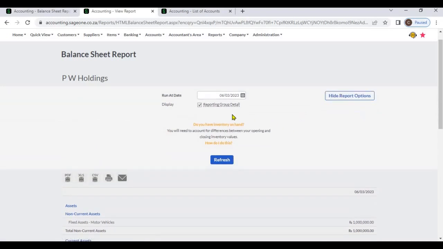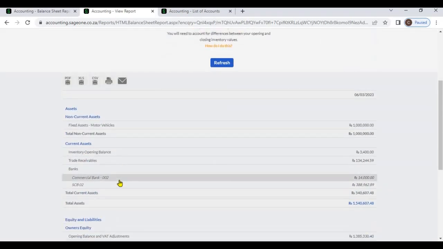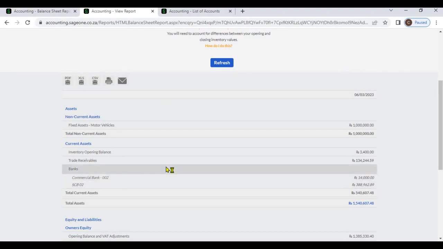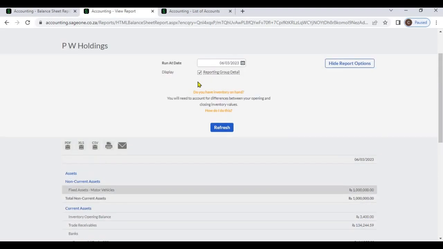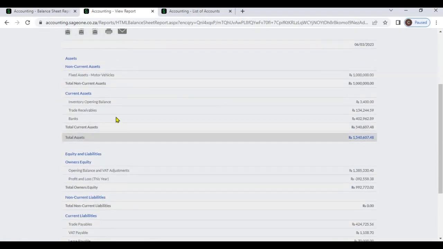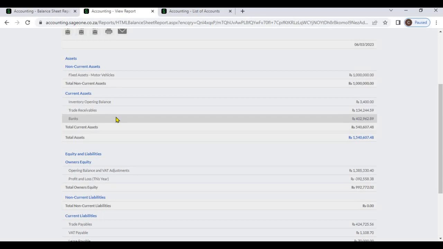If you have created any reporting groups, and if you check this display reporting group detail, system will display each account under report group name. If you uncheck this report and refresh, you can view summary line for this reporting group.